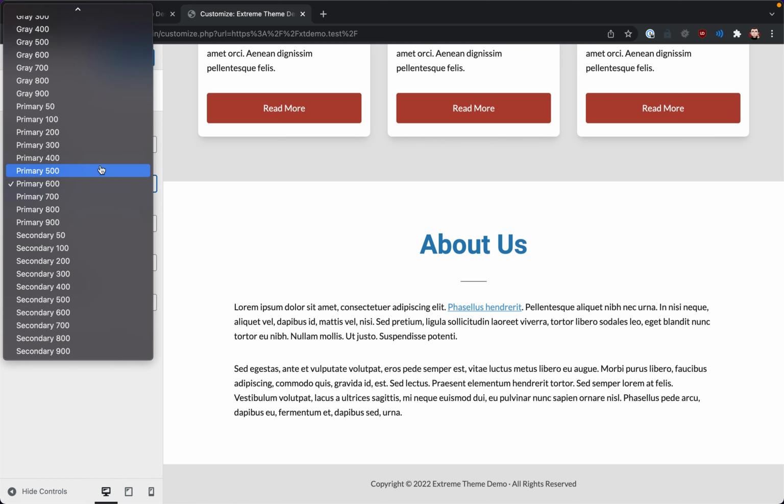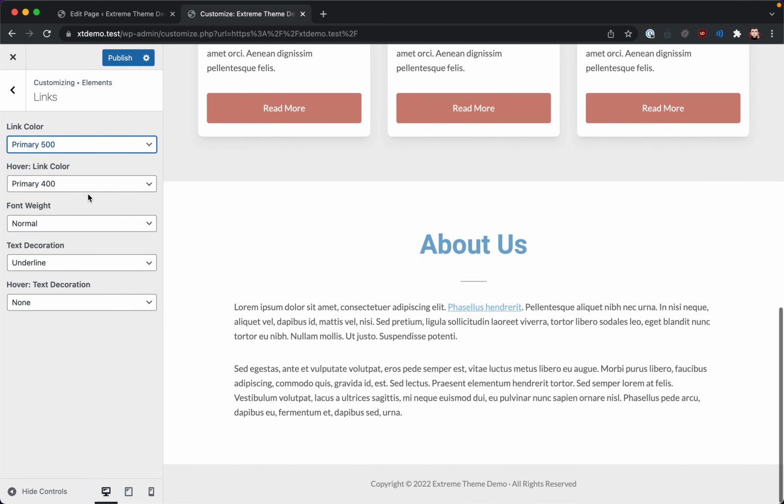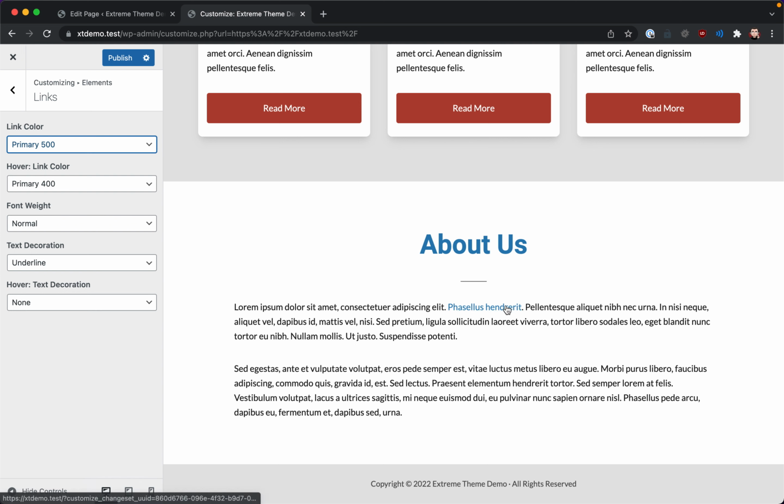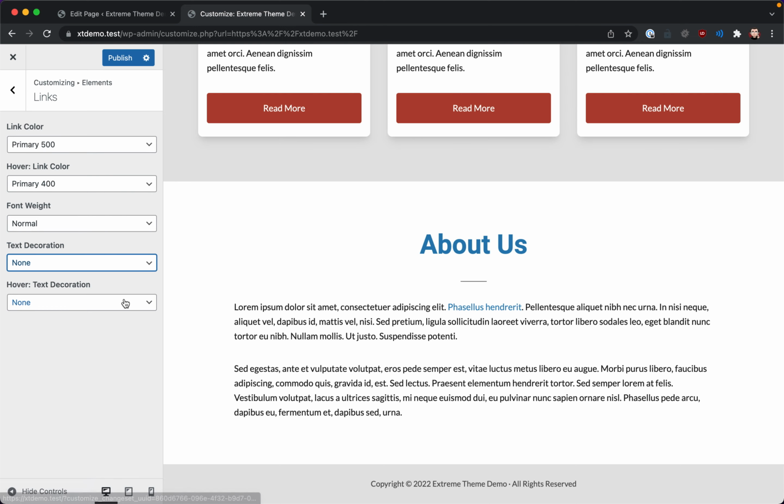Maybe even a lighter color, so we could maybe set this up like that, so we can have a darker color by default, and when you hover it gets a little bit lighter, and I think the color stands out enough to remove the underline text decoration here, and then maybe when you hover over it you want the underline to appear. It's all no problem, can all be set right here.